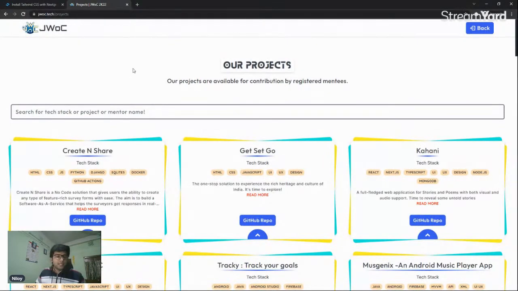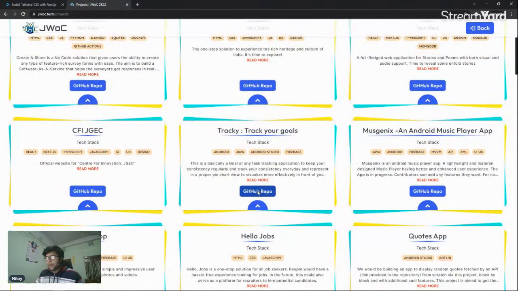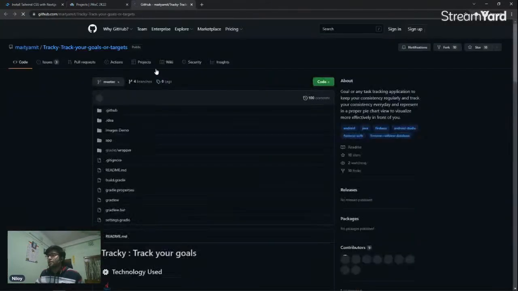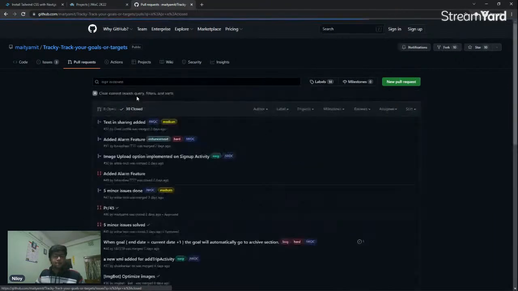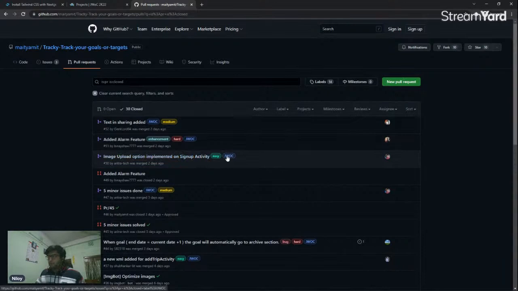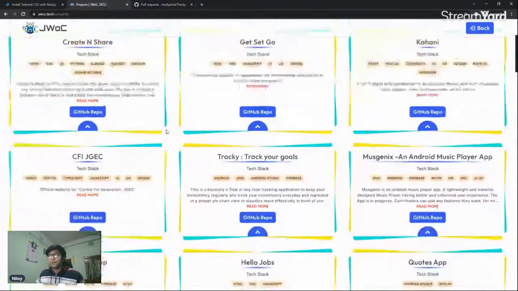Great. So you can see all the projects are listed here. And if I go to any of the projects, like Tracky, let me go to the GitHub repository. Inside the pull request section, you can see the mentor has already closed 30 pull requests, and the pull request which has been merged has the label called JWOC, this particular label. So if your PR does not have the JWOC label, then we won't be able to track your PR.